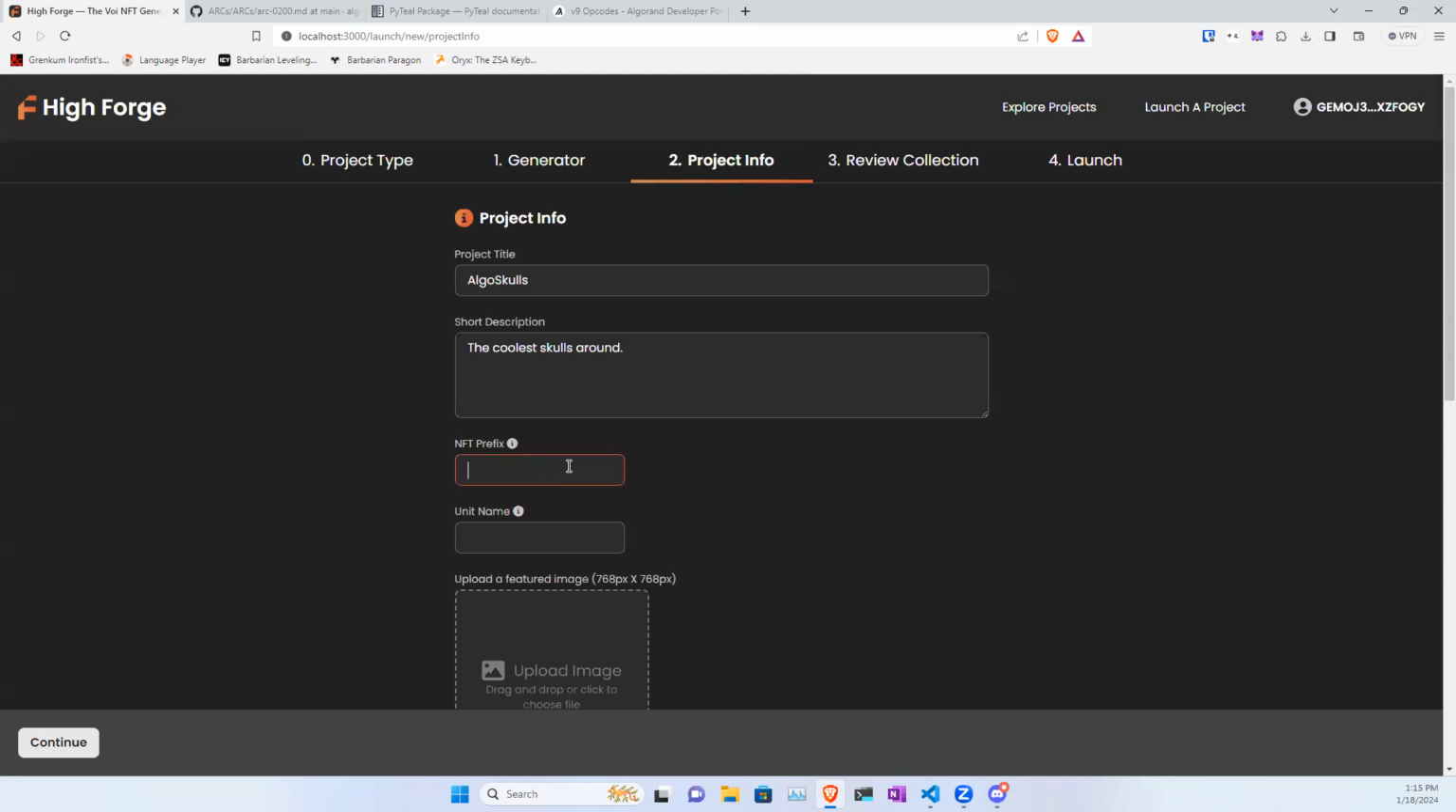When you have an NFT prefix, when we generate and mint these NFTs, they're going to come out as, let me just type in algo skull space number symbol. It's going to show you what it looks like over here. So this prefix gets put at the beginning of the name of each of your NFTs, and then whatever number it is gets added onto the end.